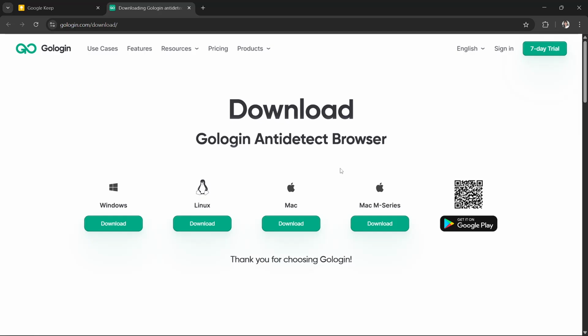Hey there, what's up? In this video, I'll give you a quick guide on how you can install GoLogin on your laptop. Installing correctly is essential to ensure that your browser works smoothly for account management and privacy protection.